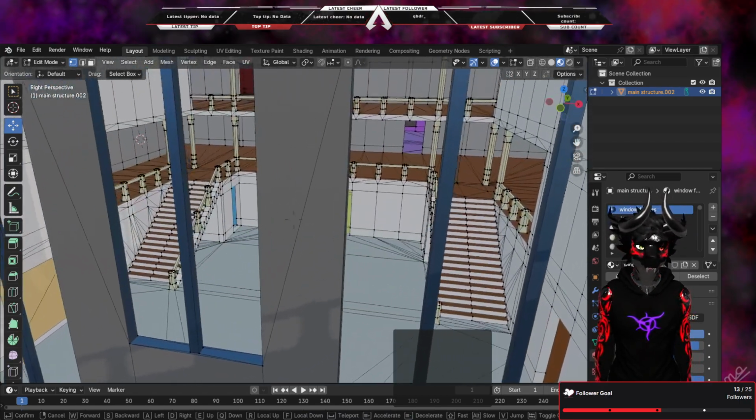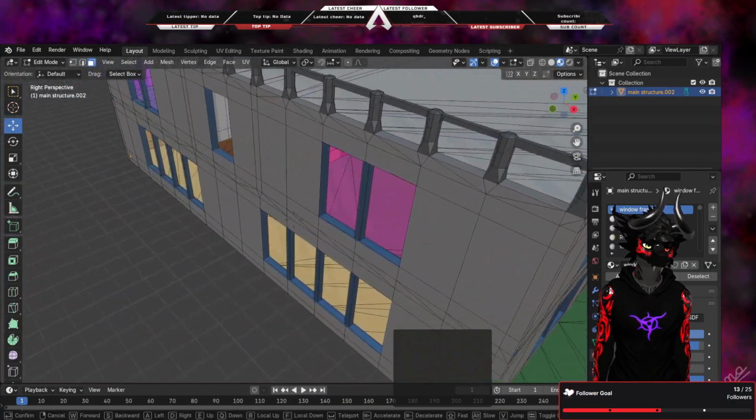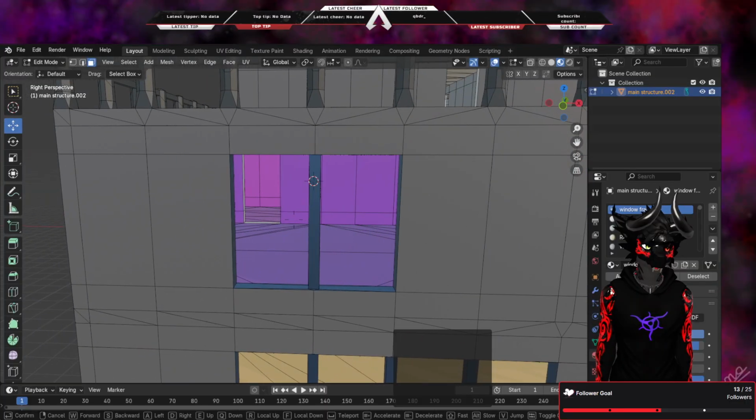Holy shit, that's a lot of verticals that were removed just now. But we have all the windows and doorways done.